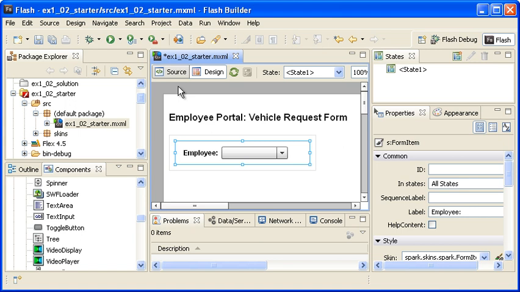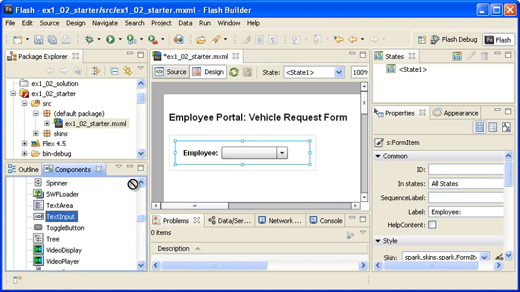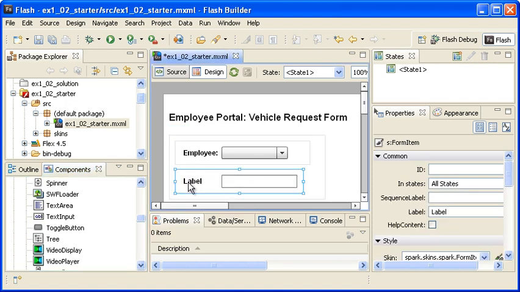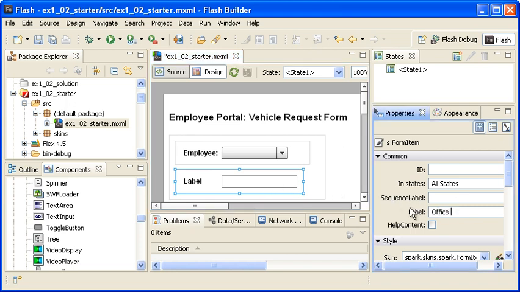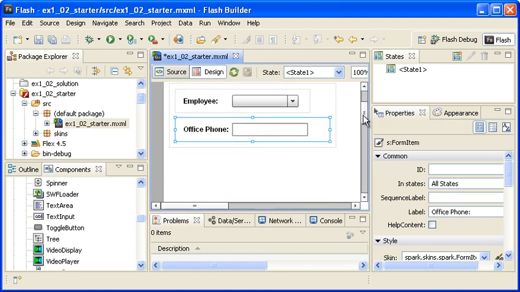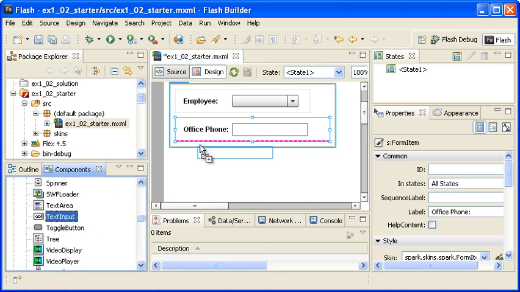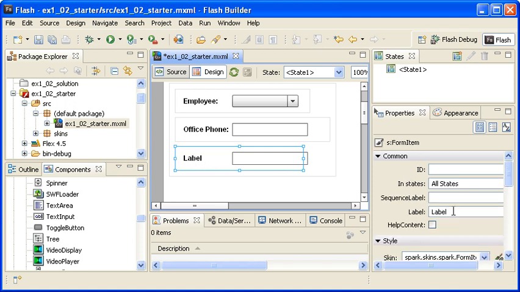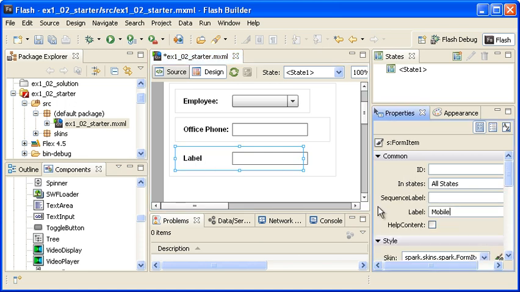Now I will walk through laying out the rest of the form. I am dragging a text input control below the drop-down list control. When I click on the label next to it, I'm selecting the form item container and changing its value to Office Phone. I'm adding a second text input control and changing its label to Mobile Phone.